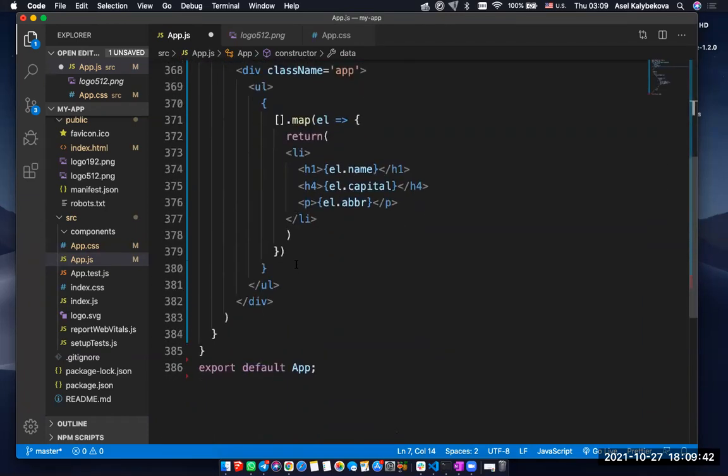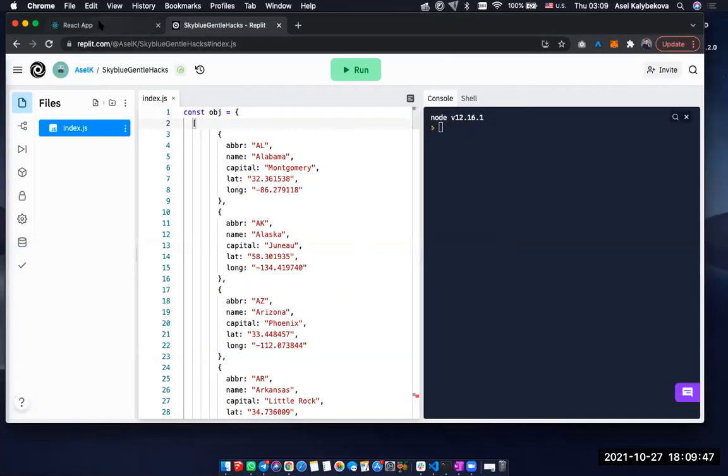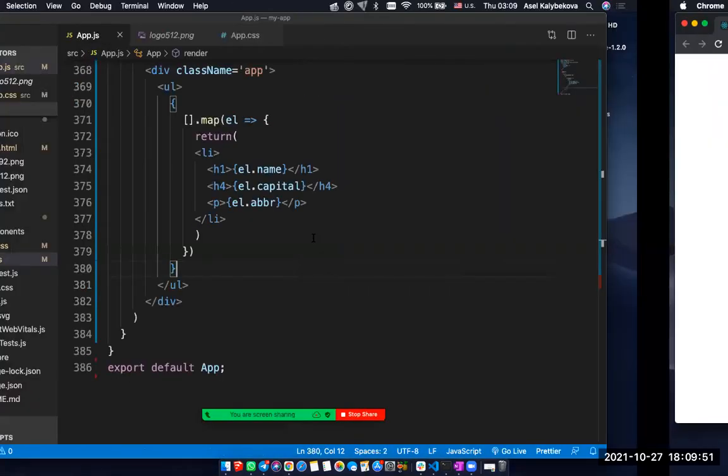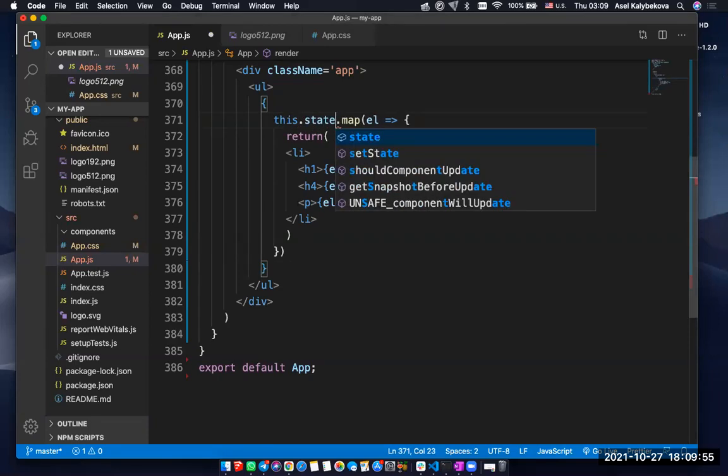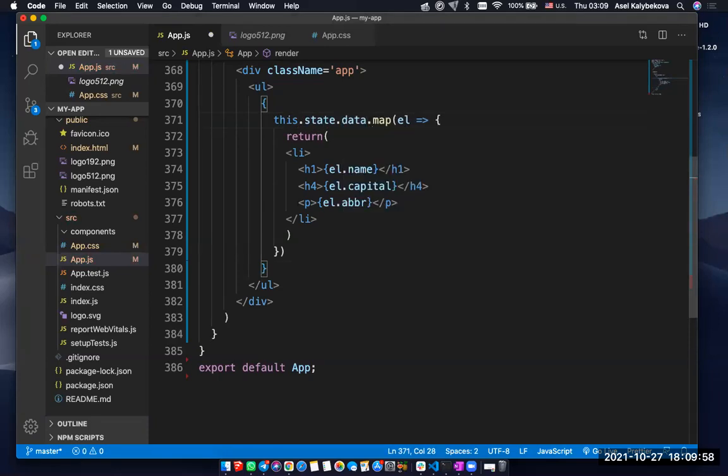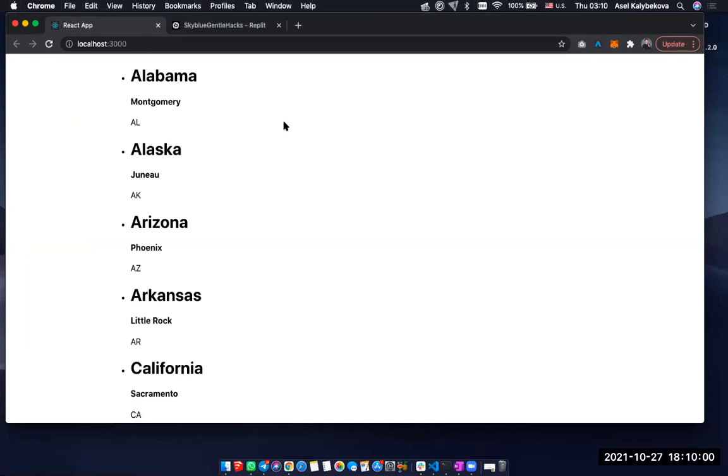Cool. Okay, so let's see if. This state dot data was the data. There we go.